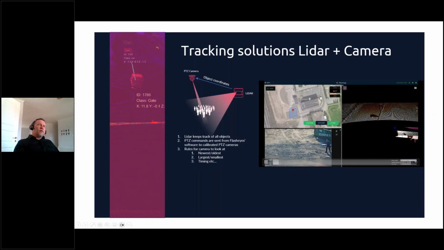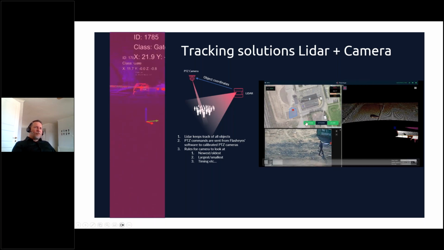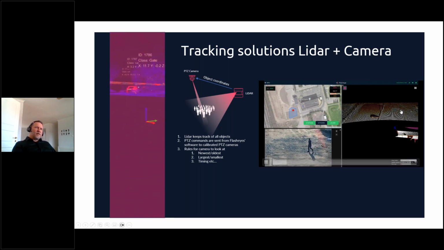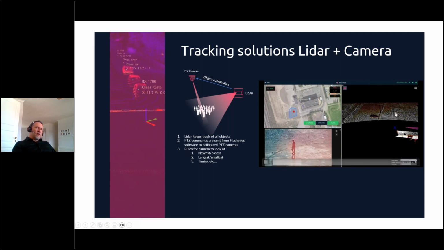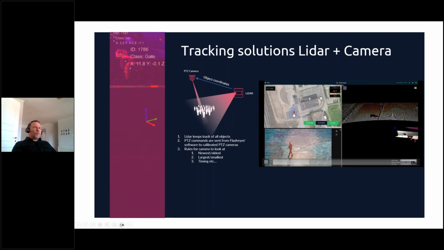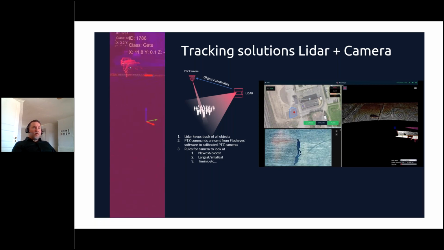This is the most interesting part. To the right, you see the LiDAR image. This is the LiDAR. It's sending all the data to a supreme system that controls a PTZ camera, tracking the object. We are following and classifying the object with the LiDAR. At the same time, we are displaying the objects. Here it is a person on a map.